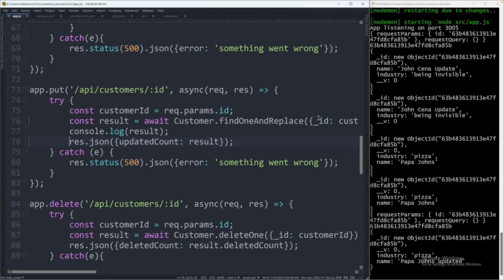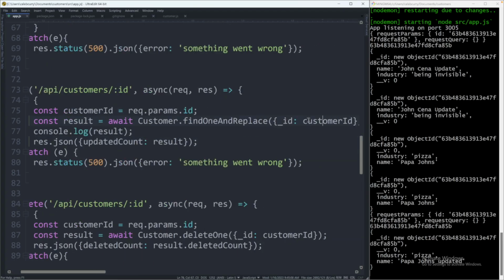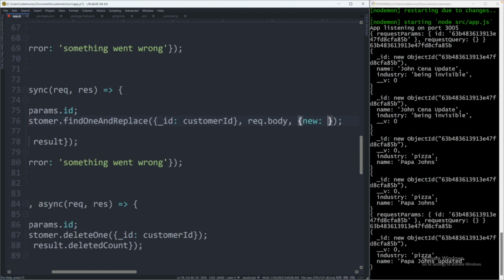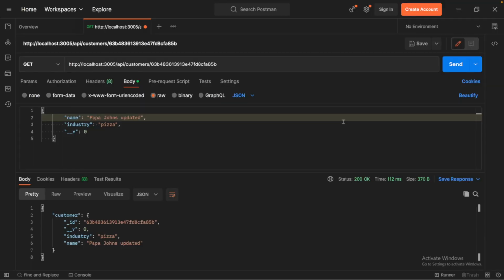This is a really easy change. I'm going to scroll over and add a comma after request.body. This is going to be an object, and one of the attributes on this object is called new. If you want to return the new data, then you will set this value to true. So now let's give this a shot.